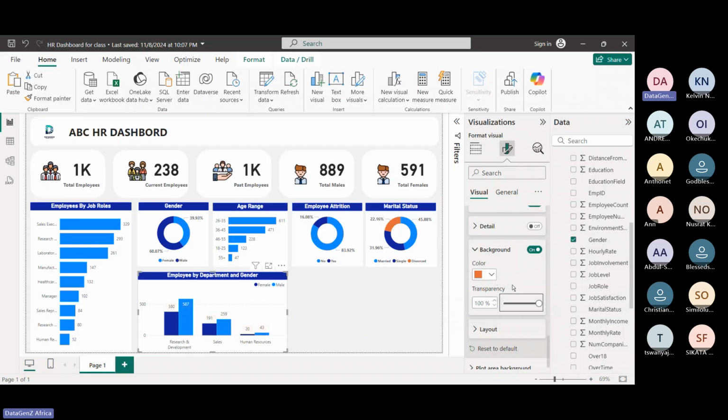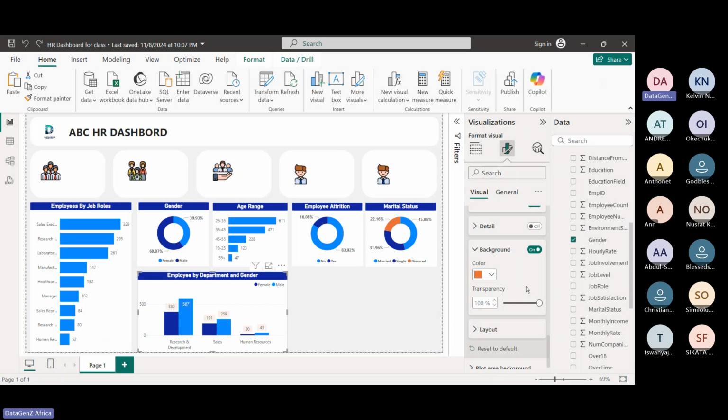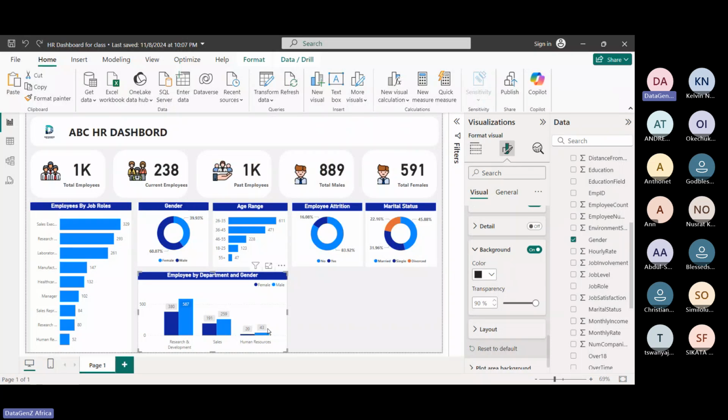But let me just leave it at gray, I like what it was before, because my colors are actually gray, blue, and black. So let me just Control Z, Control Z. So if I've done this for this, I can do it for the other ones.